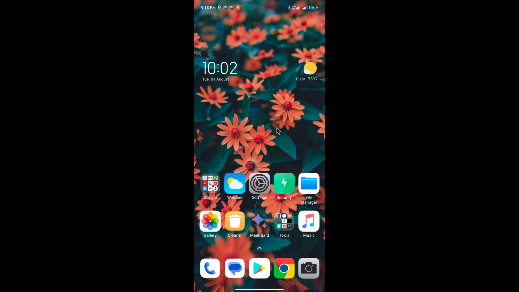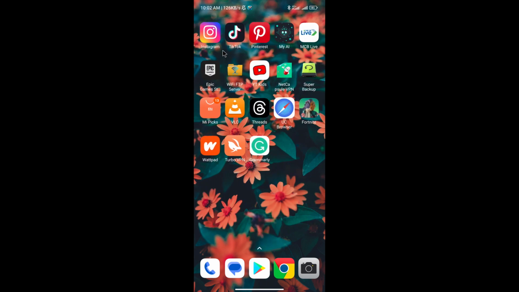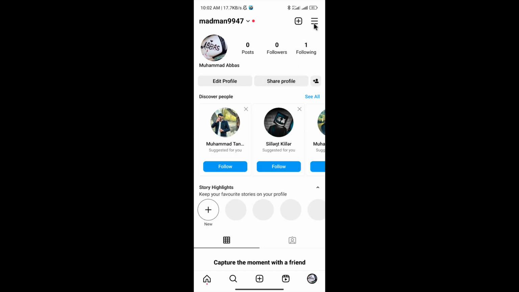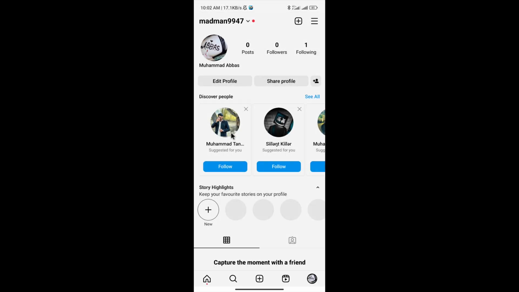The third tip is to open your Instagram app. After it opens, tap on your profile icon which is at the bottom right. Now tap on these 3 lines which are at the top right. Tap on the first option, settings and privacy.